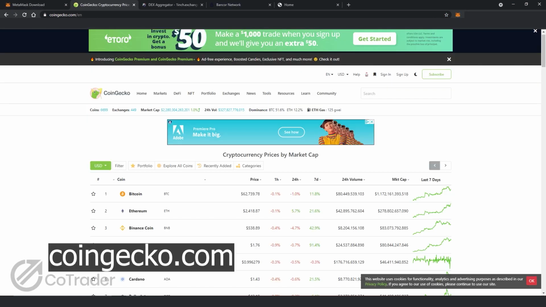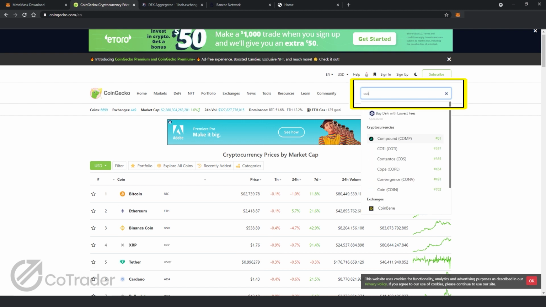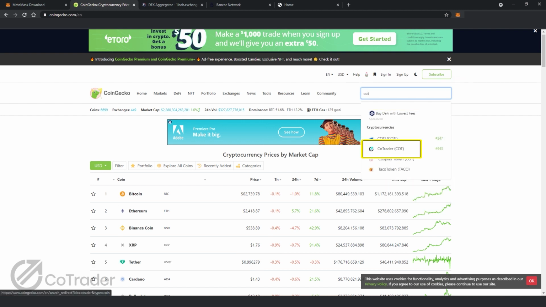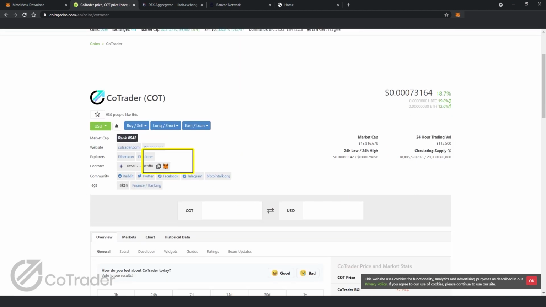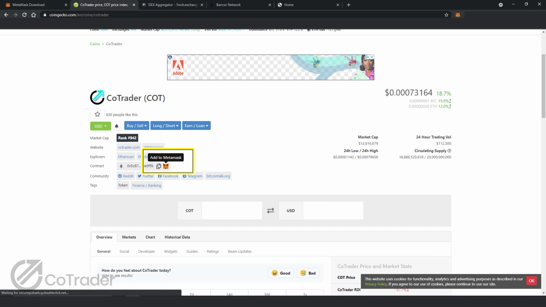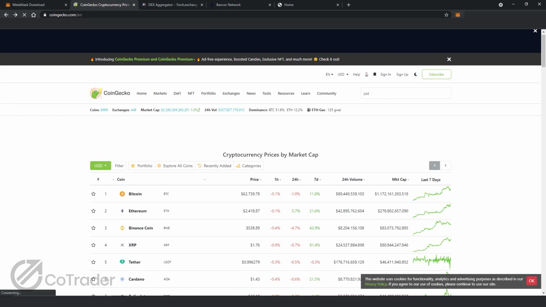So what you can do is head over to CoinGecko.com. In the search here, you can just type in COT, find CoTrader, click on it. And you'll see this little fox icon in the contract section there. If you click that, it'll add it to your MetaMask. You'll get some kind of a confirmation pop-up from MetaMask asking to approve that token, no problem. And that'll create the receptacle for that token, just so you can see your balance.